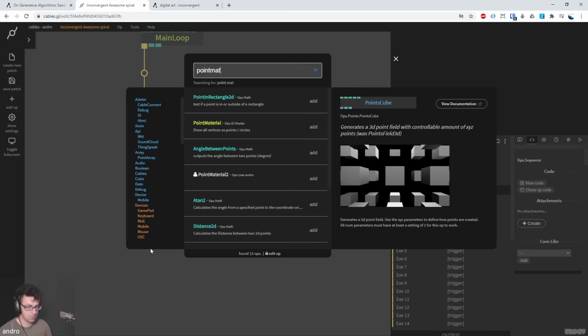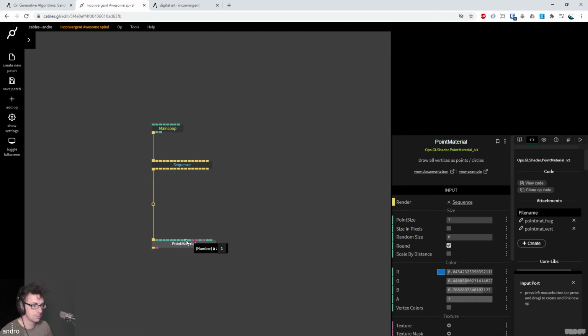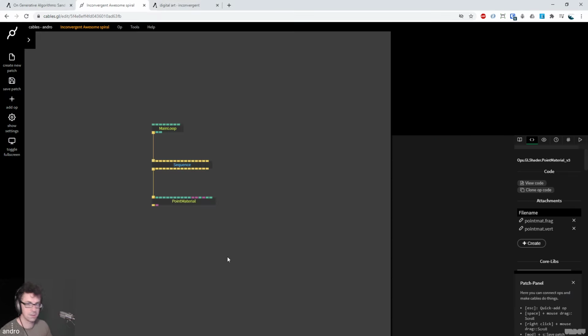So first of all, I need a point material. Right. Hold on one minute. I've just got it. Sorry, f.lux was turning on. I just noticed everything wasn't as bright as before.